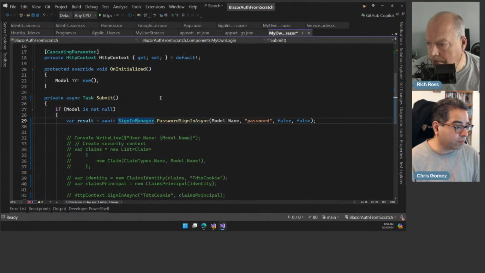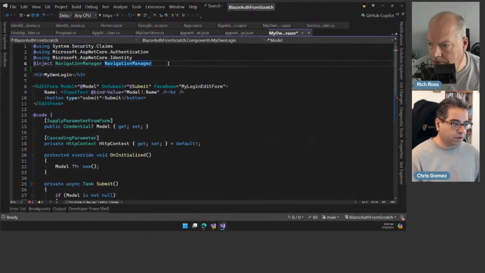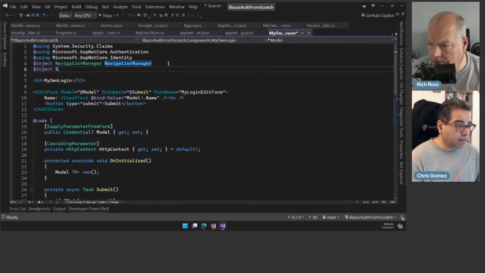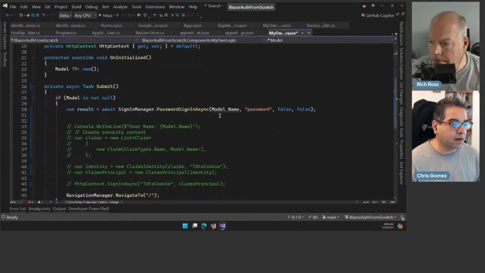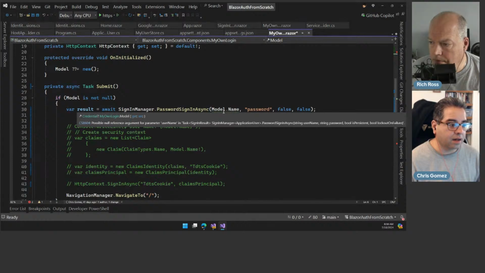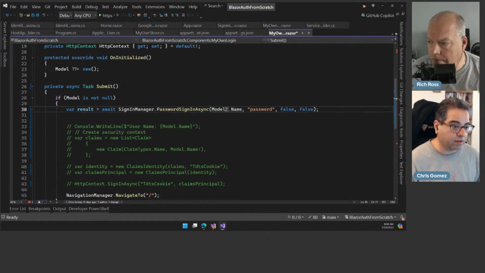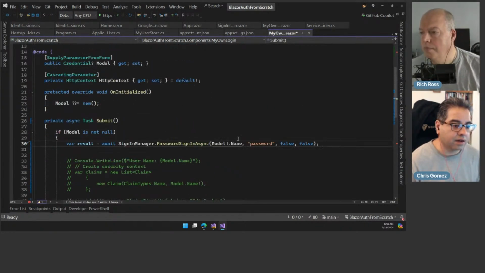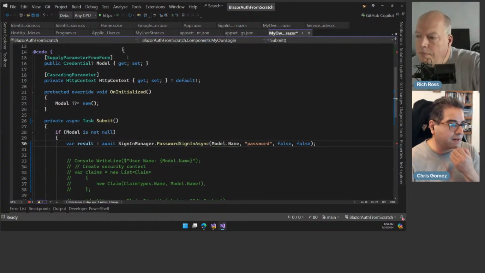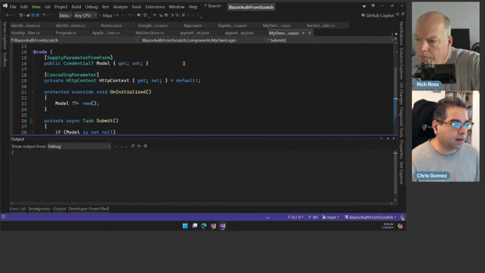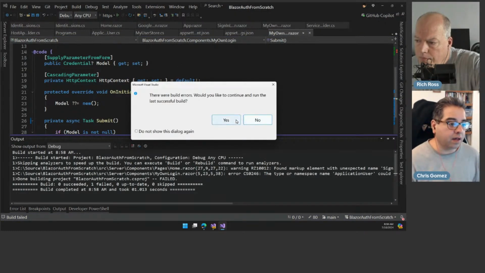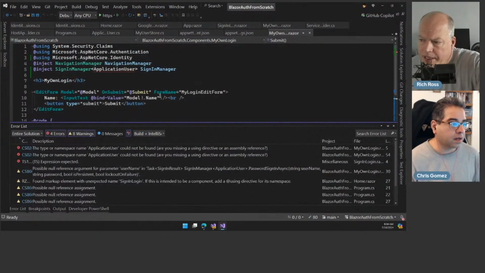Would it even do that for us? Wouldn't that be cool? No, it's not going to, which is okay. Here, say sign-in manager. Whoops. Saying possible no reference. I thought maybe that would be good enough, but that's fine. Okay, there's a build error. Go to the top of that control that you were editing, the application user. There you go.